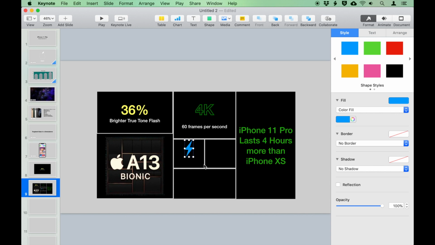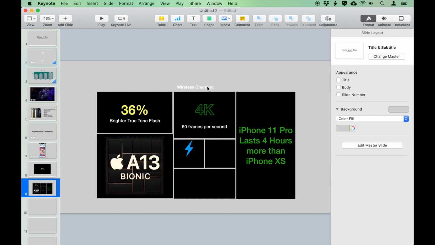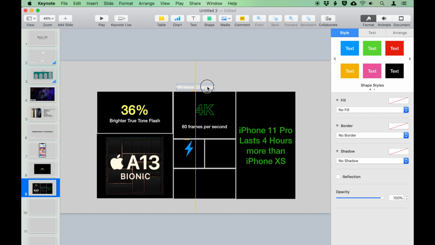Now normally if you add a text in a box, it will always add the text in the middle. I don't want to do that. I want to put it in the bottom. So what you want to do is add a text. Since our background is black, I want to change this to white. Now drag it to its position.